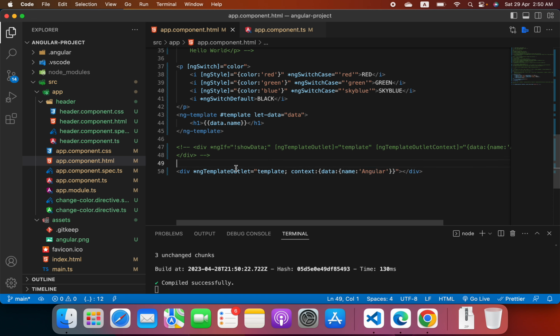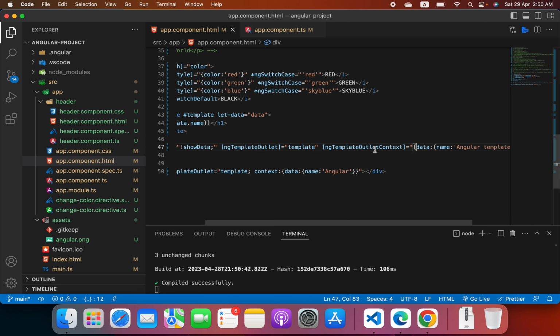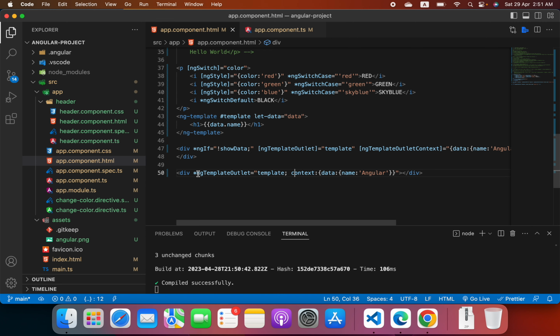Now this was the second way to use the ng-template using the directives, like here the asterisk symbol. This was with the example of the property binding syntax. Here we have discussed the data property or the data variable that is inside the data property, and the data property is defined here in the ng-template context and also here in the context property of the ngTemplateOutlet.